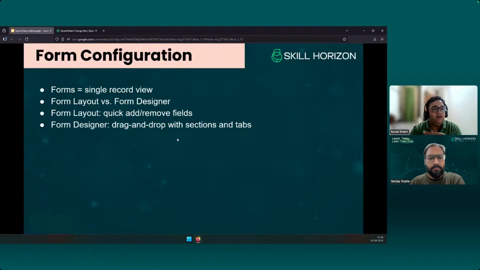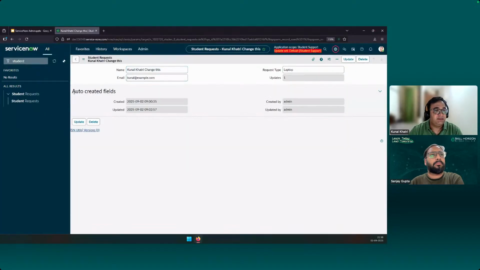Okay, so now we have covered creation of a table and creating a form. Now we know what the difference is between form layout and form designer. We have added a new field and removed it. And we have also done the drag and drop with a section. We created a new section here for the user that was auto-created field and added it there.